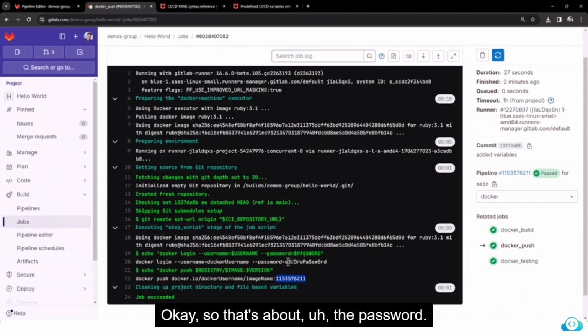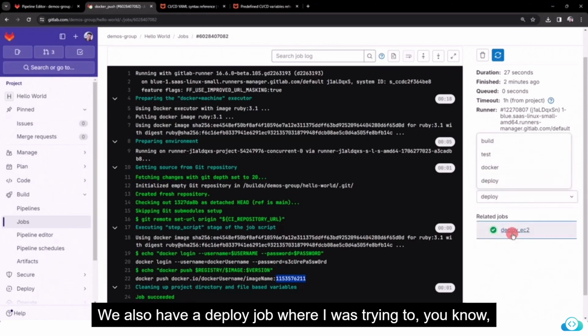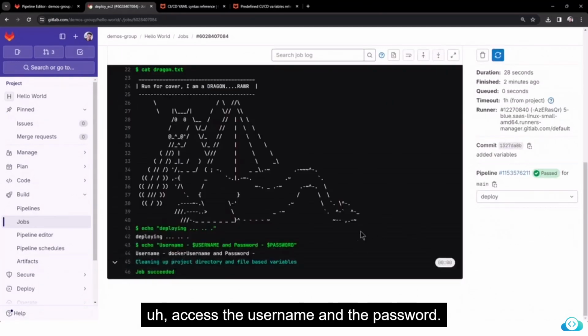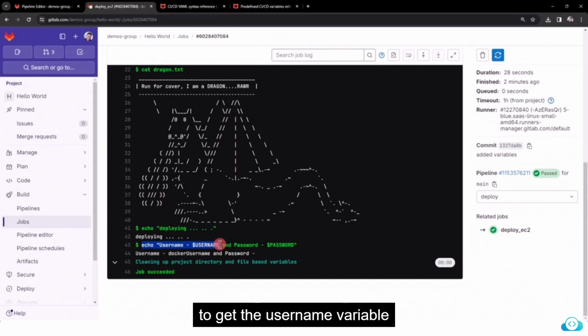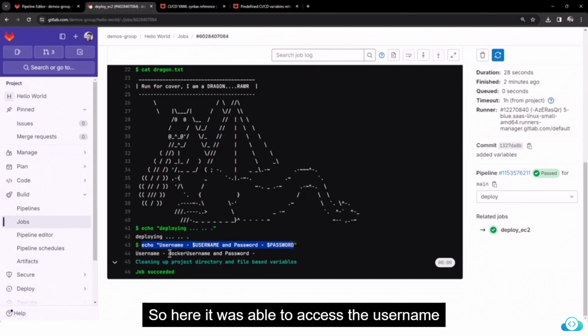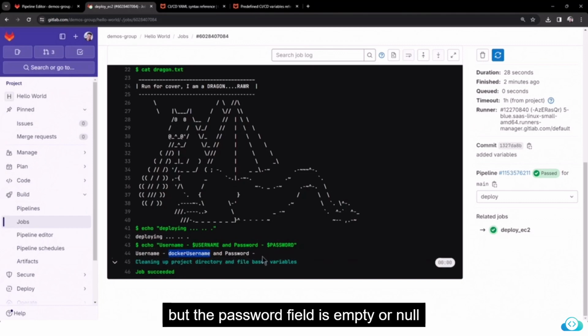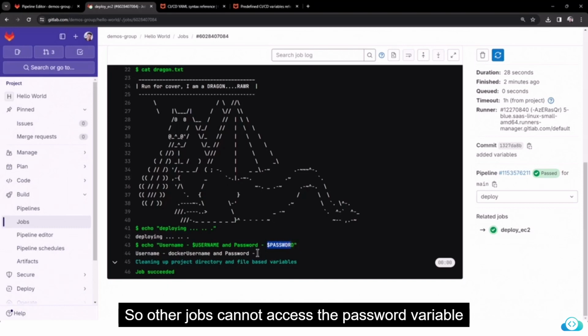Okay, so that's about the password. Let me go to the last job. If you remember, we also have a deploy job where I was trying to access the username and the password. If you see, I'm using an echo username to get the username variable and the password value from the password variable. Here, it was able to access the username because this was defined at the global level, but the password field is empty or null because it was only defined at the Docker push job level. So other jobs cannot access the password variable because it's not defined at the deploy job.